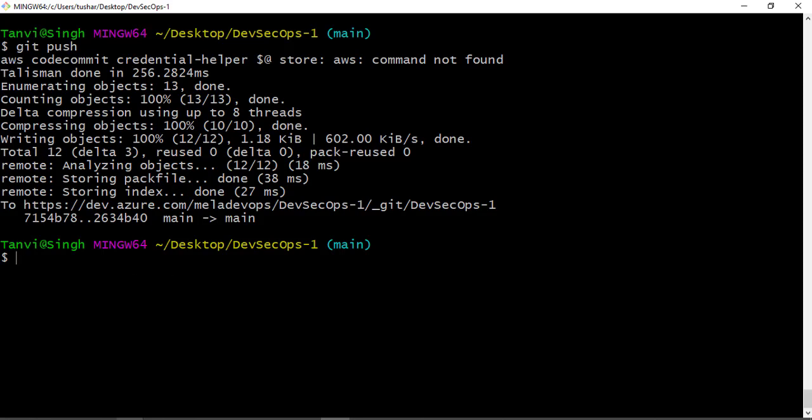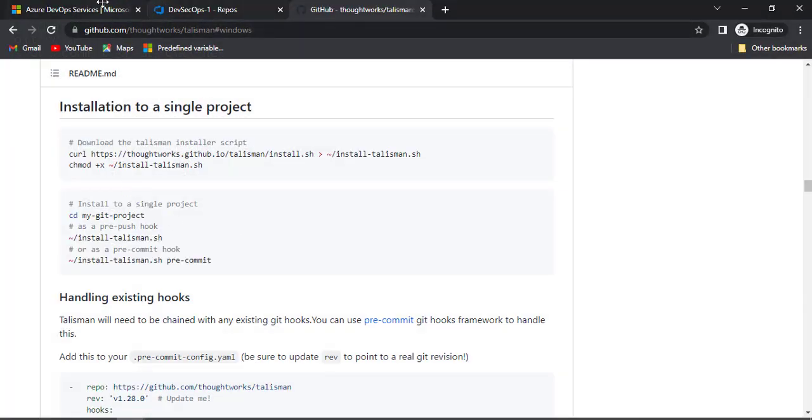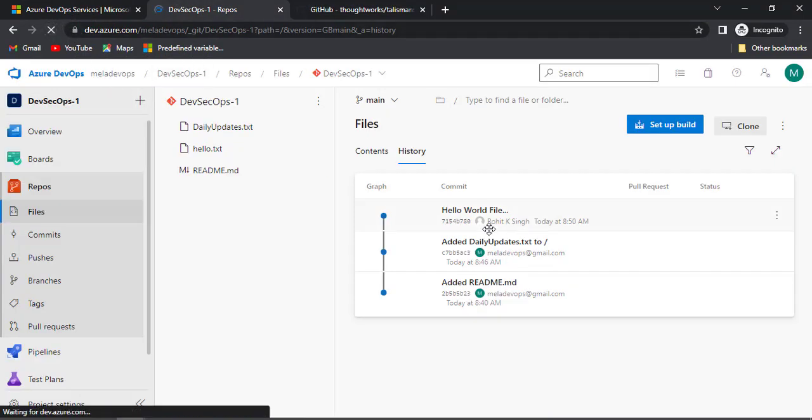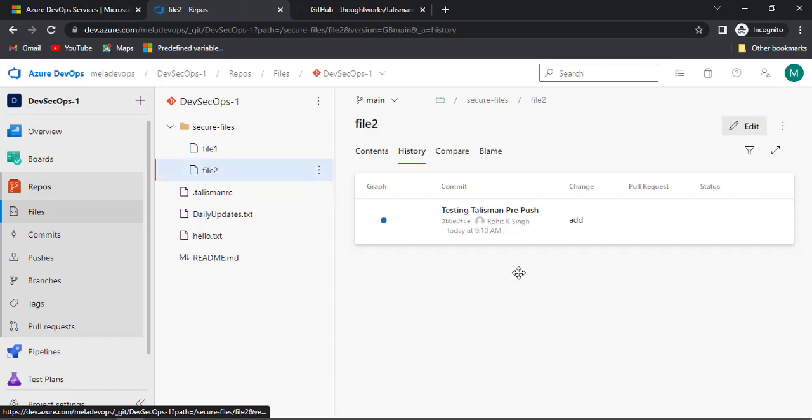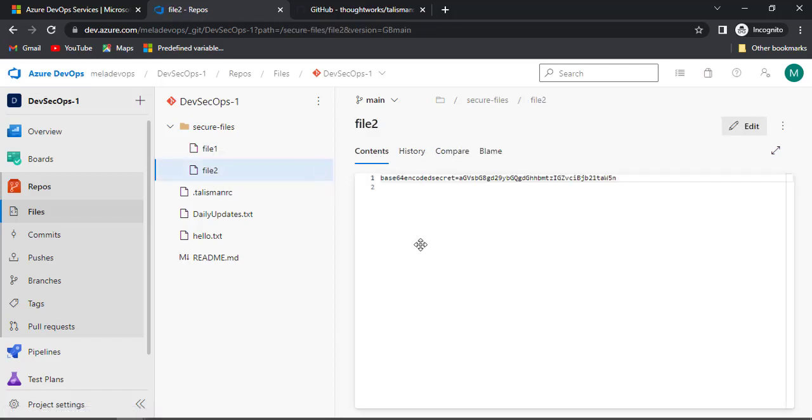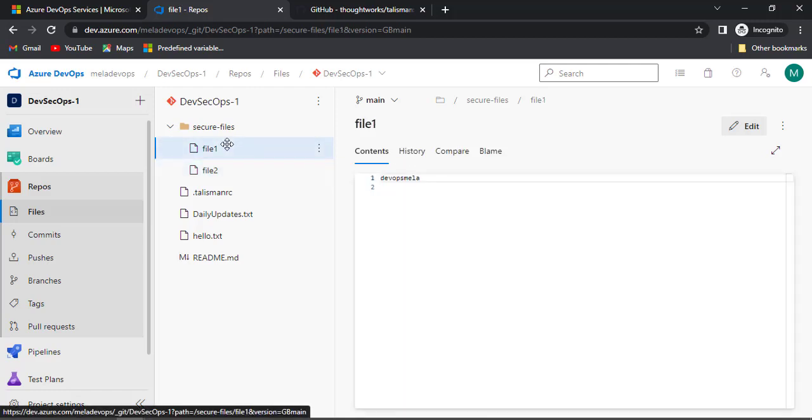Now if you go and see in your remote repository, you will find your sensitive information in your remote repository. So you got your secure files. See, this file 2 has your sensitive information, base 64 encoded. In the file 3 we have deleted it. So this is how pre-push hooks will work. Even though it will let you commit things, it will not let you push those things to your remote repository.